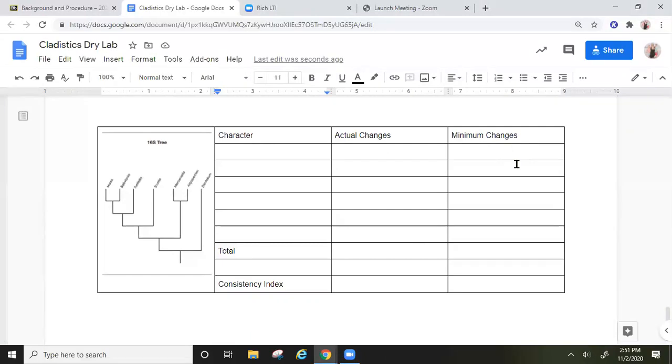Now remember, the minimum changes between the two trees should be the same, just like it was in the shapes. They should be the same numbers. They are the theoretical changes, but with actual changes, you will have to go by the tree. How many times did that change have to occur to get that organism? And then you want to calculate your consistency index.